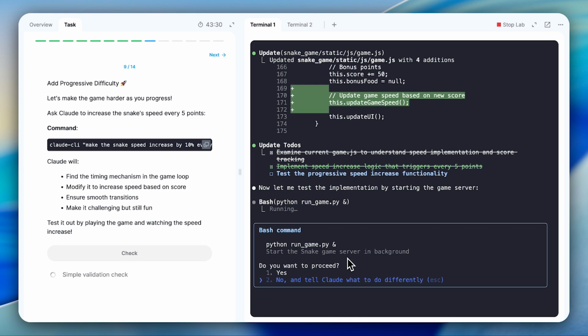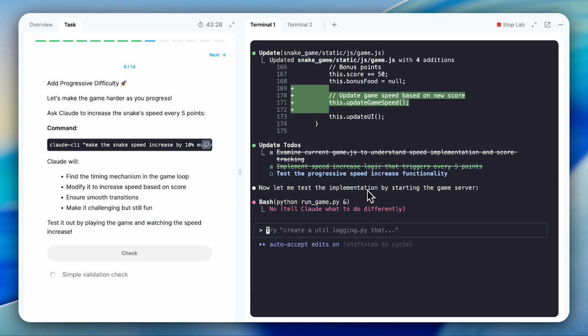There are challenges around fixing bugs, adding power-ups, improving visuals, implementing a high score system, and even making the game mobile friendly.